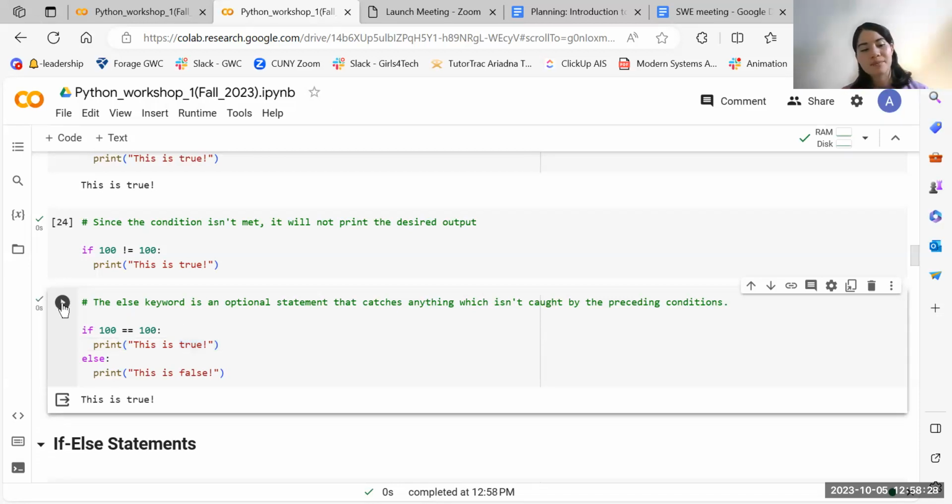So if we run this: if 100 equals 100, print this is true; else, basically, if that previous statement is not true, this is false. But because this is true, it's going to print the first print function. Else will just be ignored, basically. It will not be included in the output.